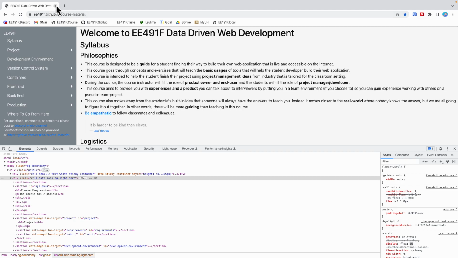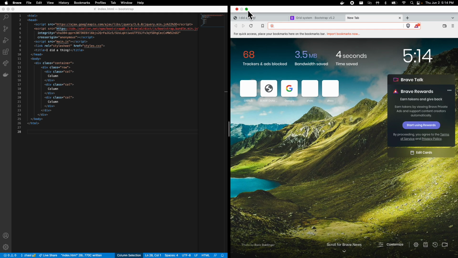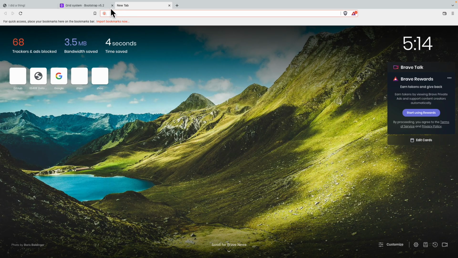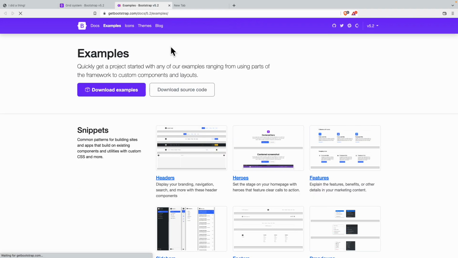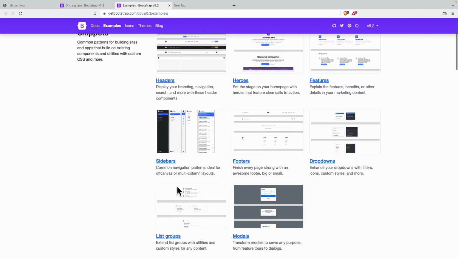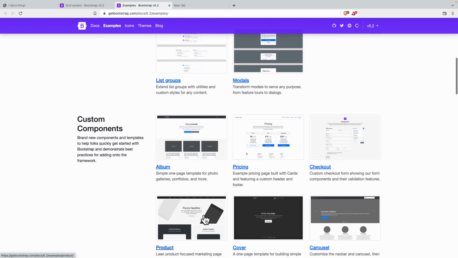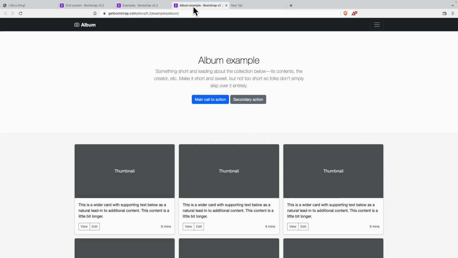Maybe not. I'm gonna try and find an example because the docs didn't say anything. So I think they have these examples. List groups. This one looks like it might have something.